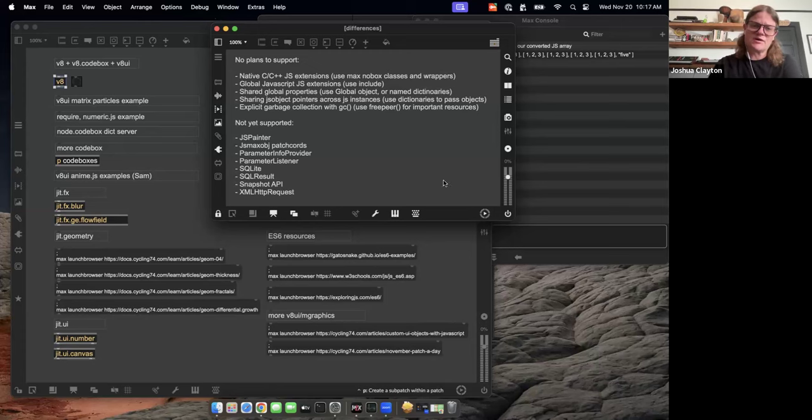And there's no explicit garbage collection. Some people would use that for managing, you know, jitter arrays of jitter objects. That isn't available in the V8 engine. So you'll have to use FreePeer if you want to explicitly manage your memory. A couple things aren't supported listed here, but we're working on getting those things working bit by bit.